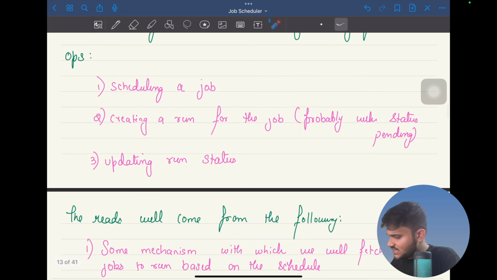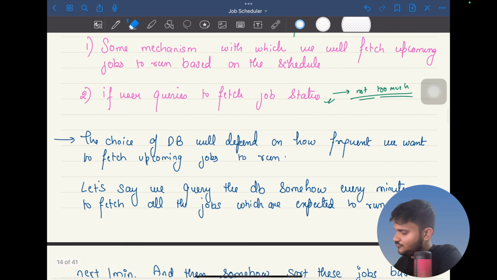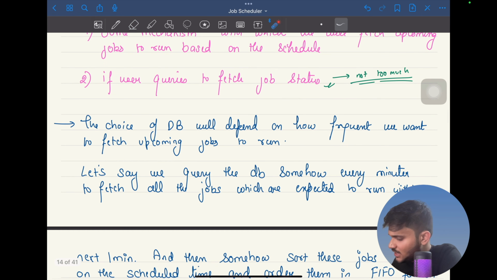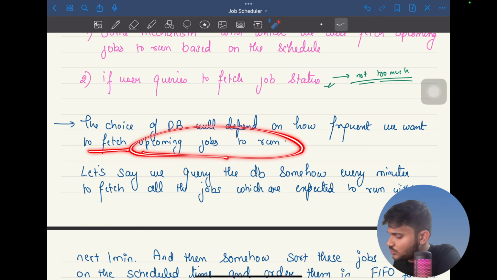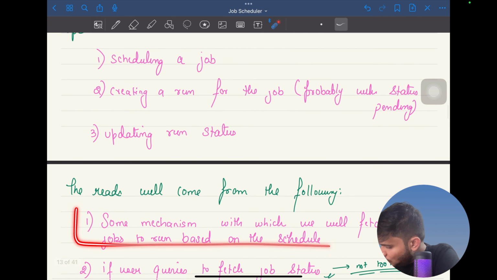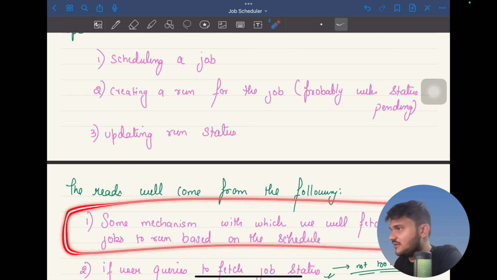For these remaining four parts, that means these three types of writes and this one read, we have to decide which of these is going to put more load, so that we can decide whether our DB is going to be a write heavy DB or a read heavy DB altogether. Now, let's see what the choice of the database is going to depend on. The choice of DB will depend on how frequently we want to fetch the upcoming jobs to run. Can I say that? Because this is the only read heavy part.